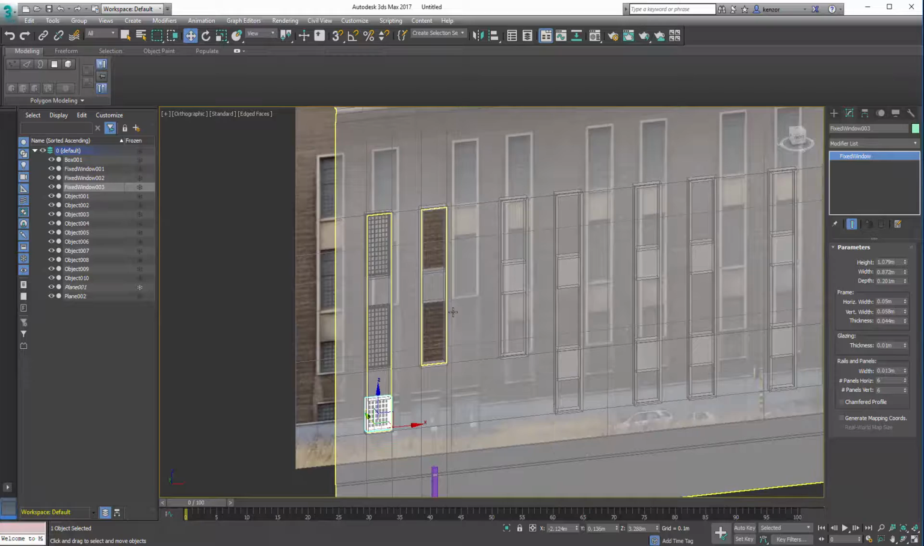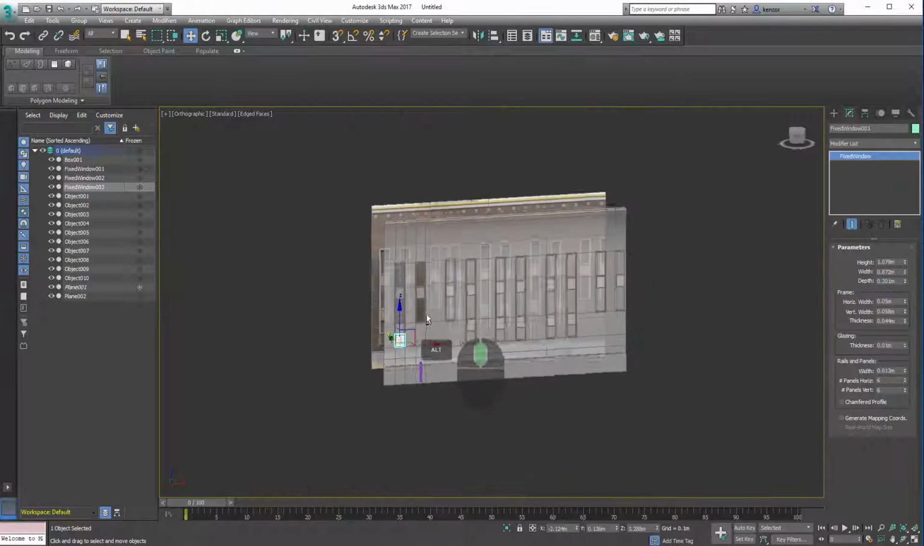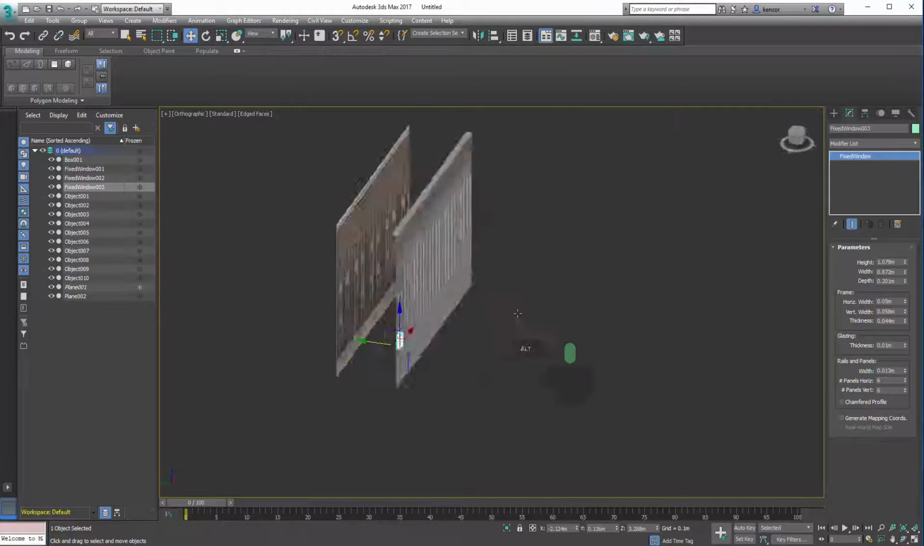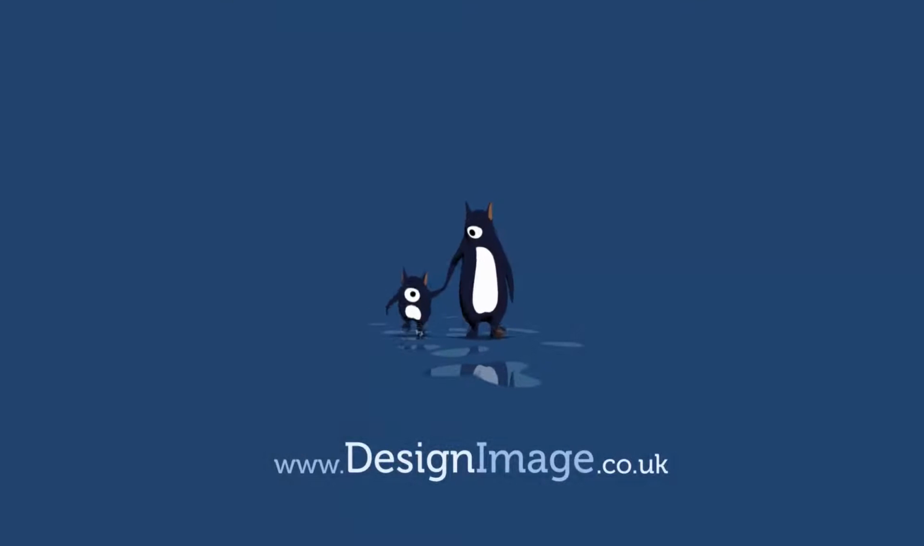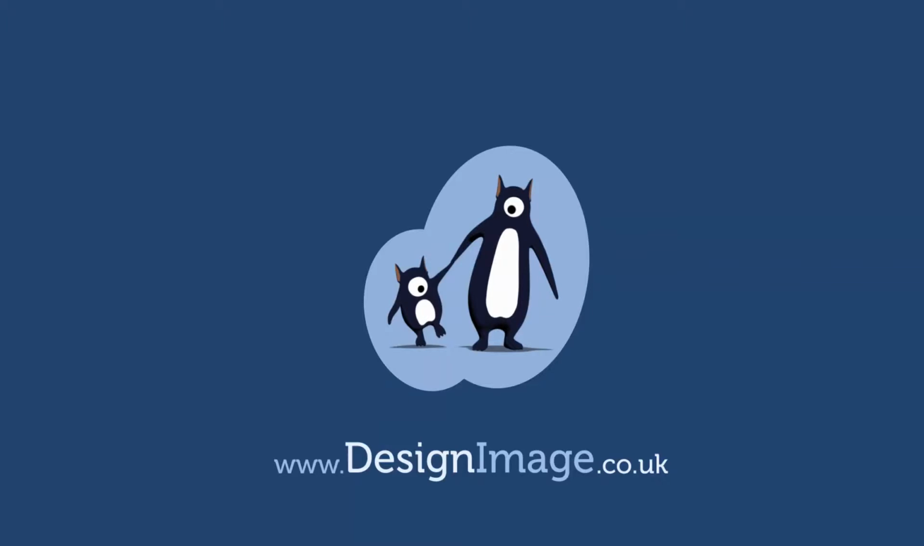I'm not going to go into cutting in the rest of it because you can sort of see what's happening. So we're going to skip through a little bit and imagine that I've done all of this, and I'll just show you a little bit of materials.